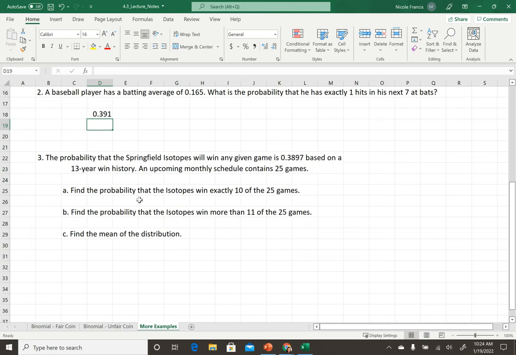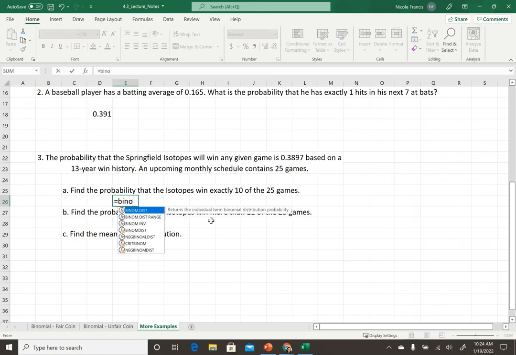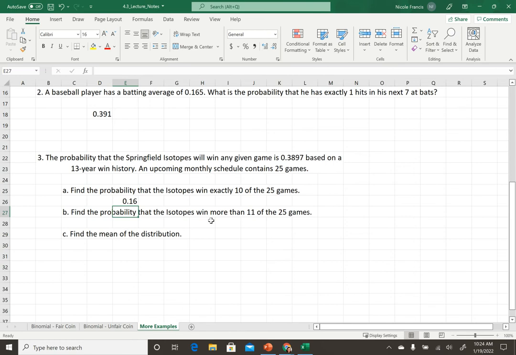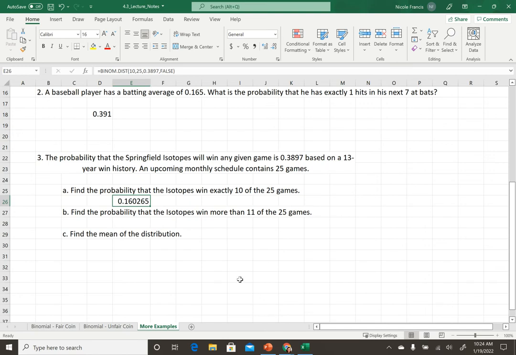All right, are you back? Awesome. What is the probability they win exactly 10? So that's binom.dist 10 out of their 25 games, 0.3897, comma false, because we want to know an exact value. 16% chance they win exactly 10 of the next 25 games. And don't forget that if you need more decimal places to enter your answer, you can always spread out that column to see a few more decimal places.